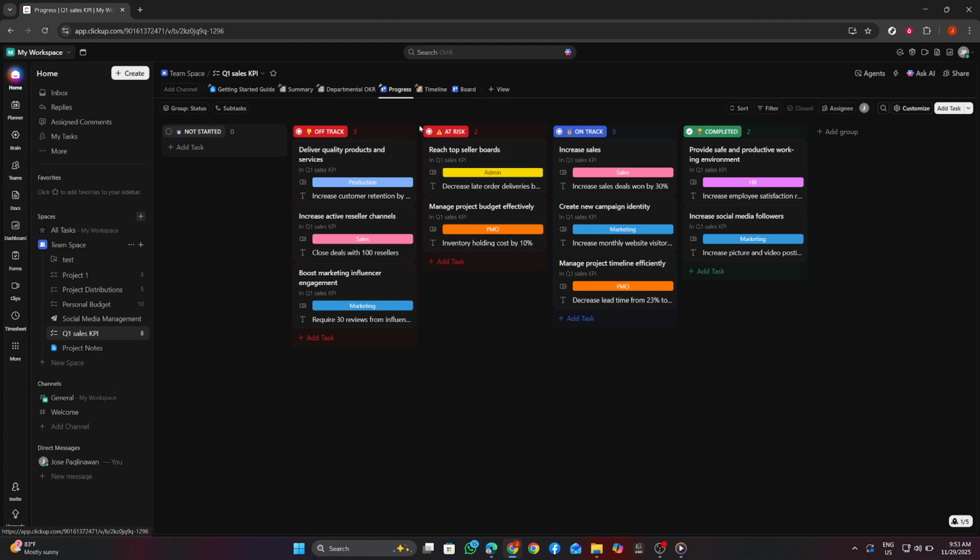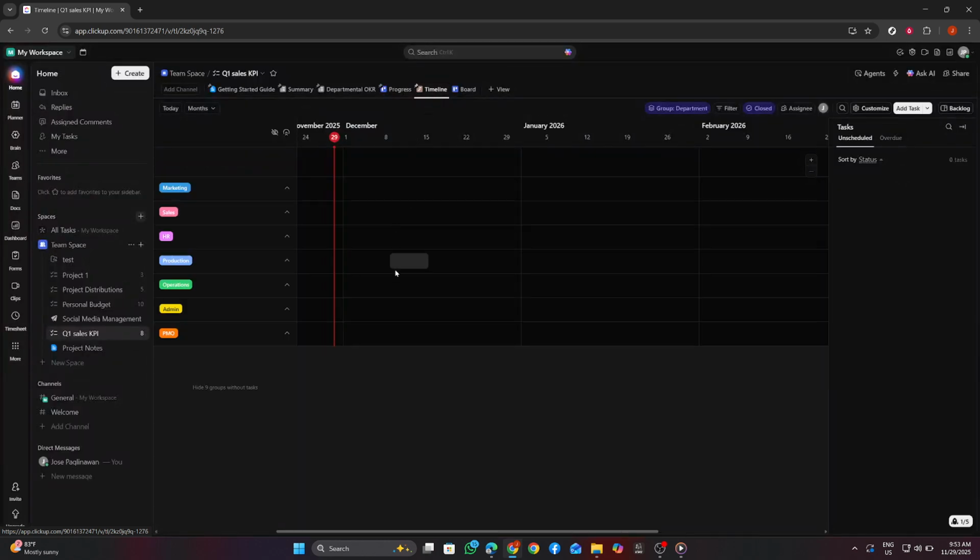Next, jump into the timeline view. Here you'll see the scheduling aspect of your KPIs, what's starting, what's due, and how initiatives overlap. This is great for spotting bandwidth issues and ensuring key milestones don't collide.